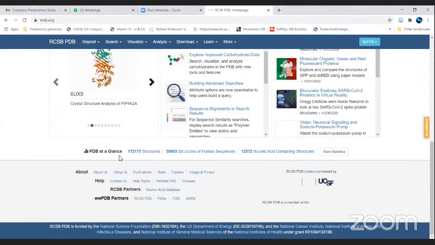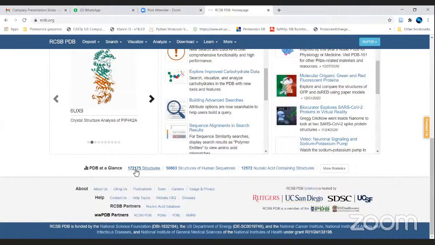Whereas here are the particular structures. So PDB Glance has the structures that have actually been deposited in the PDB database, structures with respect to human sequences, and the nucleic acid data. So you will get more statistics also.